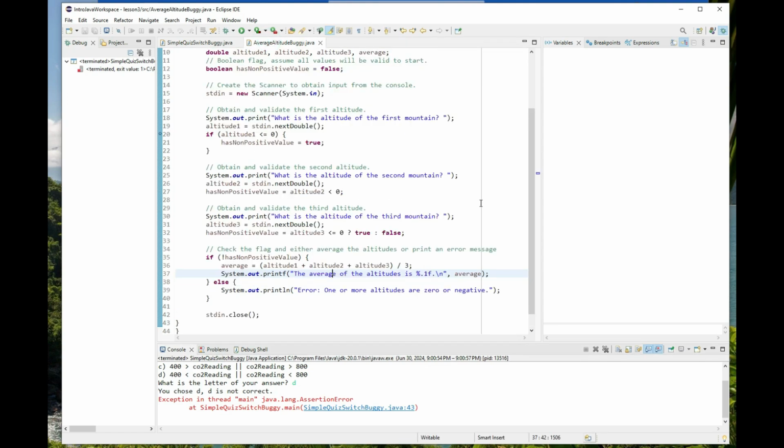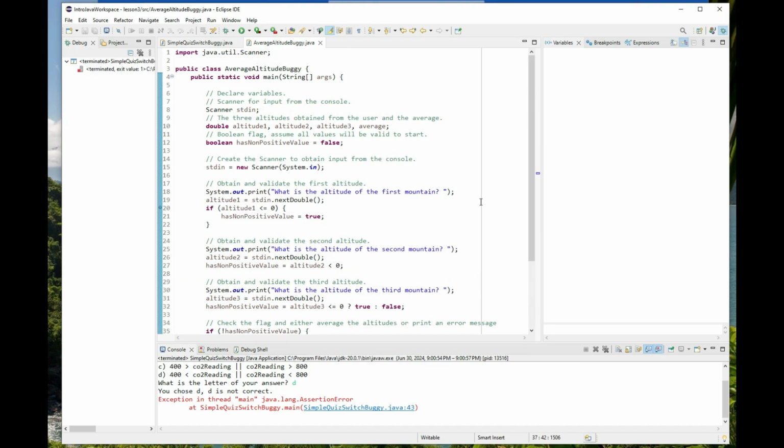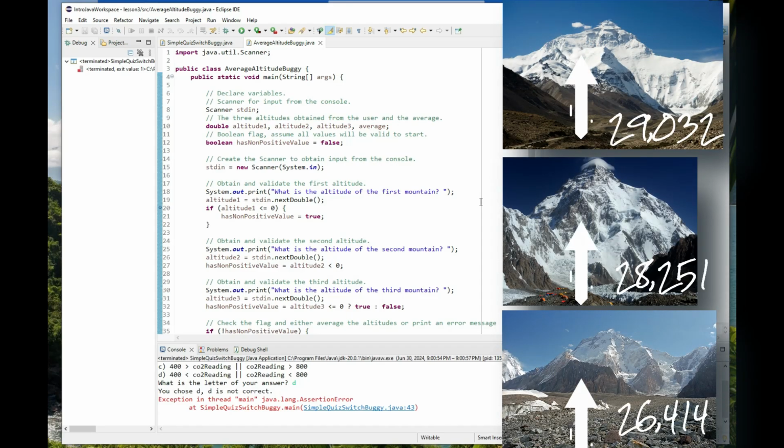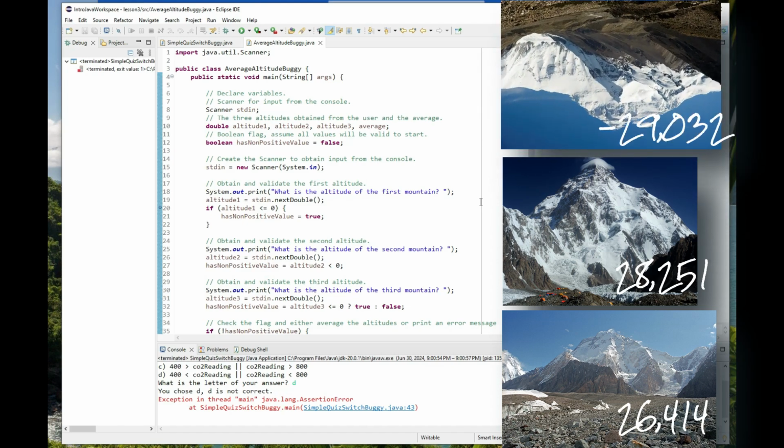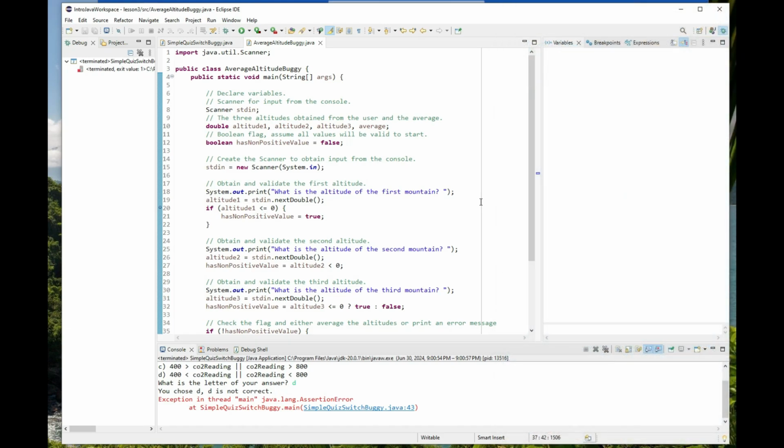This program is called Average Altitude Buggy, and it's a combination of averagealtitude.java and averagealtitude-ternary.java with a bug or two thrown in for us to find. Think of it as a treasure hunt. Recall that in this program, we're asking the user for the altitude of 3 mountains, and we're calculating the average altitude. But if any of the values entered are less than or equal to 0, we're not going to calculate. We're going to print an error message.